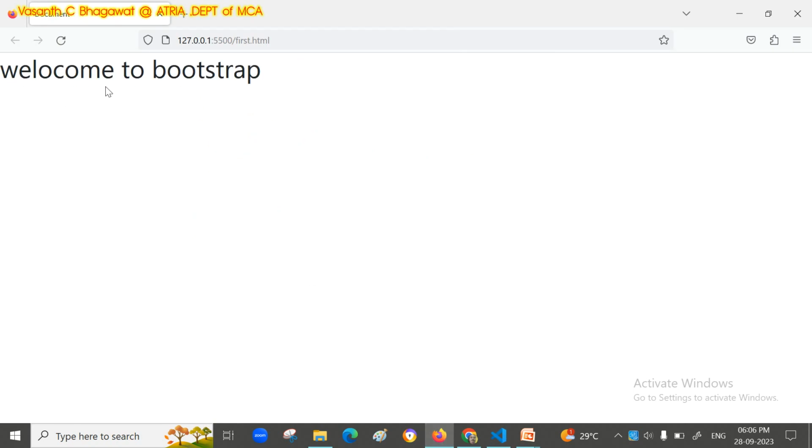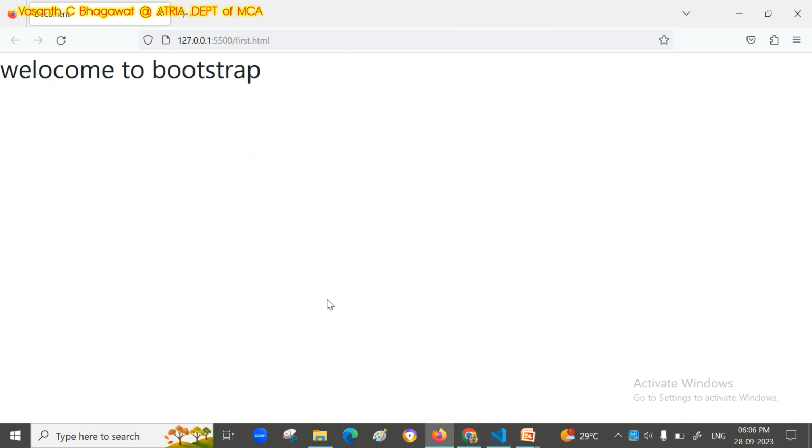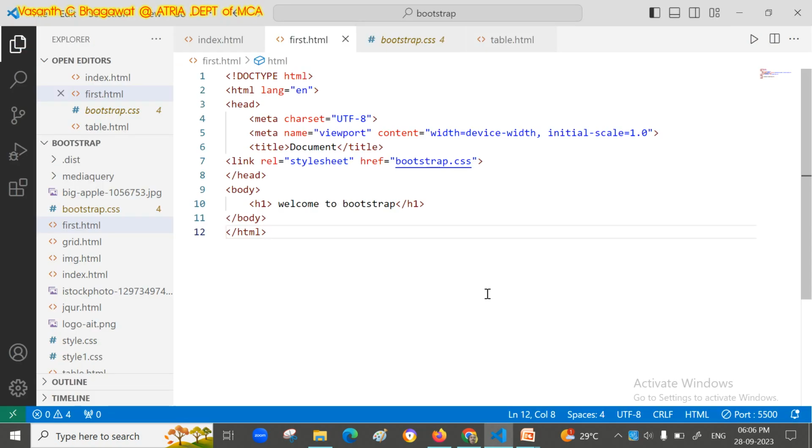Now you can see there is some difference. Automatically, the font size, the font type, everything has changed. It has changed because now you are displaying it using Bootstrap. By default, some properties have been set by Bootstrap. That means now our Bootstrap is working properly, that means you have installed Bootstrap and it is working. So this is the first method, as I told.